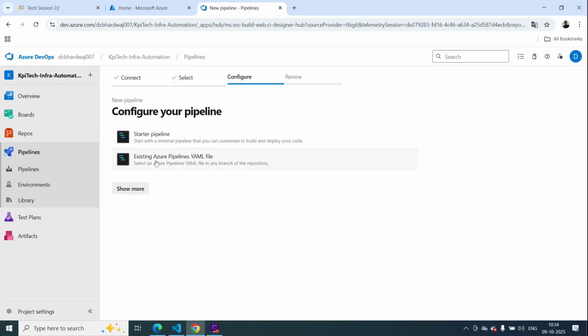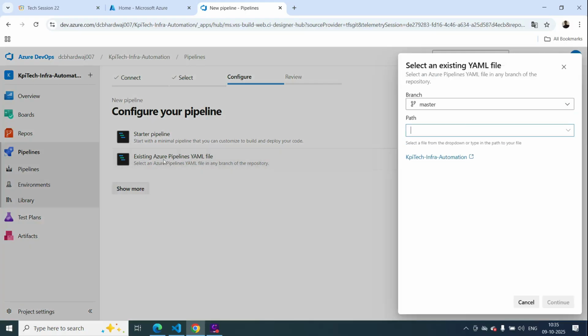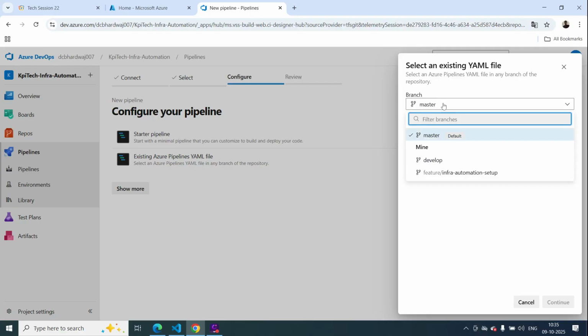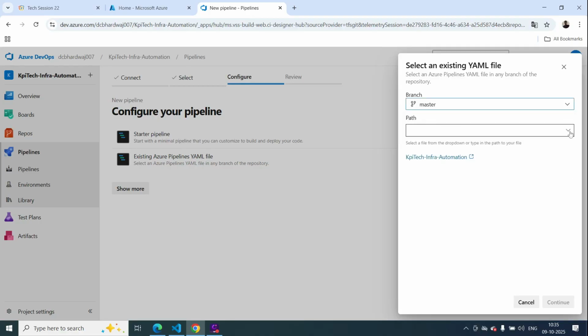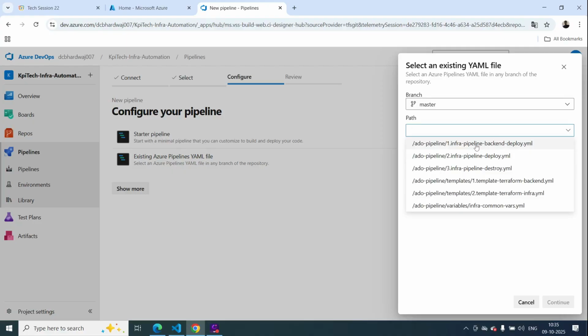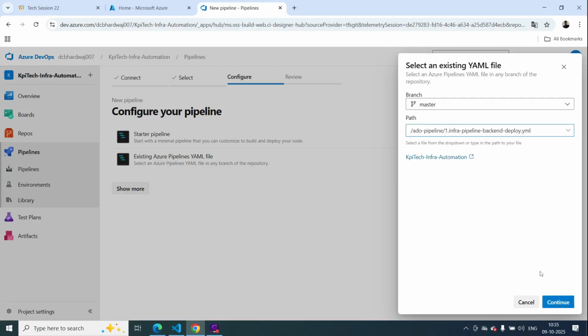Just select this one, and if your pipeline is already configured in your code, you need to select existing. If you are starting now, then you need to select a new one, but my code and template pipelines are already there, so I'll go with this option. I need to select my branch. I have 3 branches, but currently the code is in master, so I'm consuming master. And here you need to select the pipeline. Let's say any one, I'll show you here, and then continue.